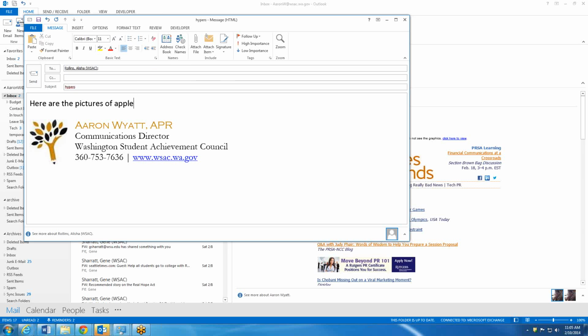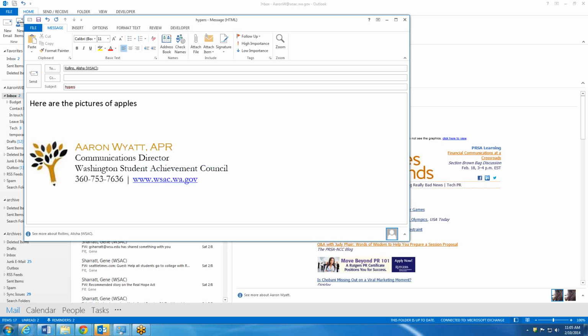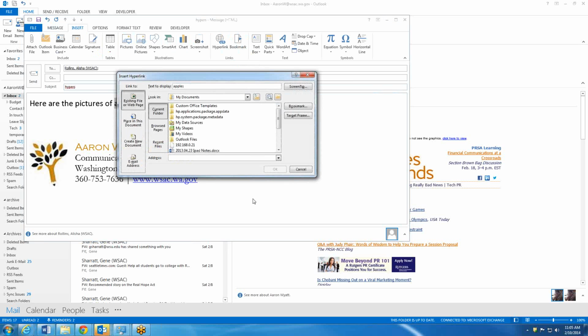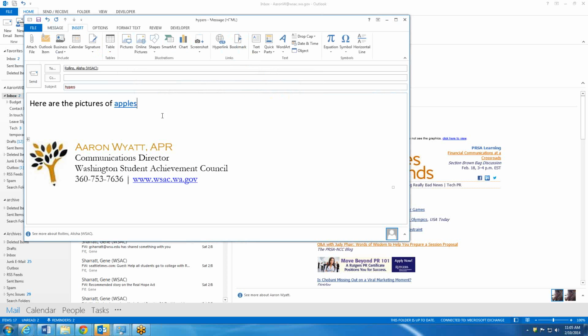So here are the pictures of apples. I can come here, say apples, okay, go to images. So here's the page I want to send you. Okay. So I can select this whole thing, go Control-C, so that copies that address. Go to here, and I want to link the word apples. So I double-click on it, Insert, hyperlink. And then I just hit Control-V where it says address. And now when you get this email, you'll be able to click on apples and see all these pictures.